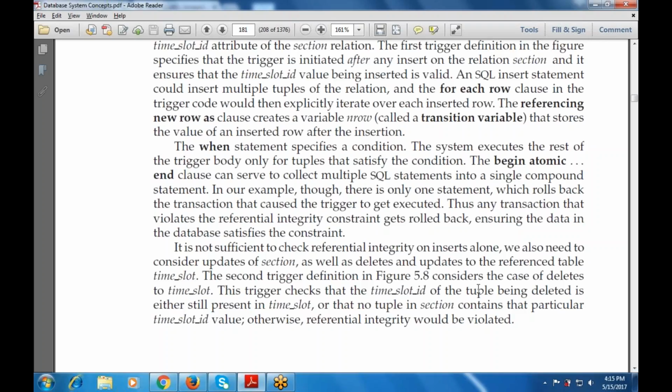It is not sufficient to check the referential integrity on the inserts alone. We also need to consider the updates of a section, as well as deletes and updates to the referenced table, which here is time slot. Then the second trigger is used for the deletes of the time slot ID. This trigger checks the time slot ID of the tuple that has been deleted, so that no tuple in the section contains that particular time slot ID value. Otherwise, referential integrity would be violated.